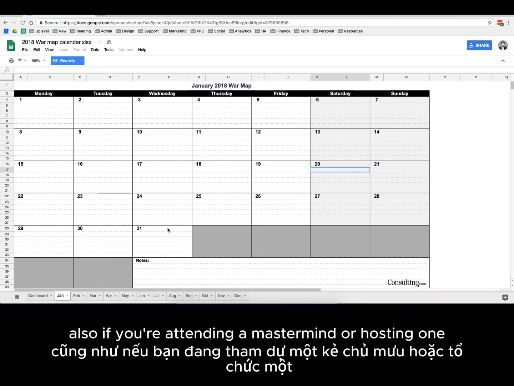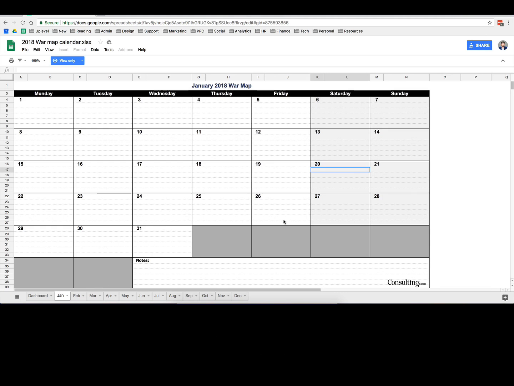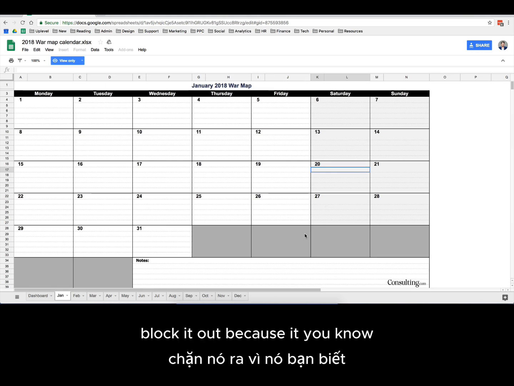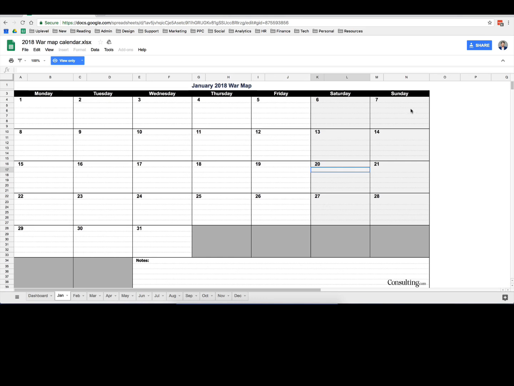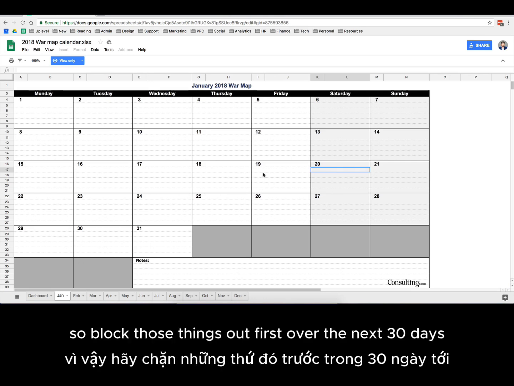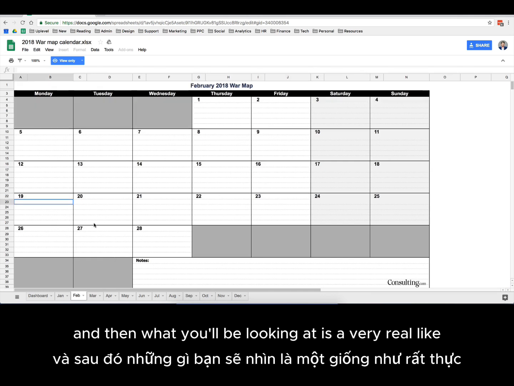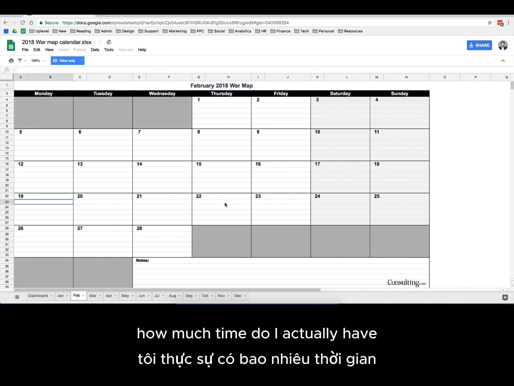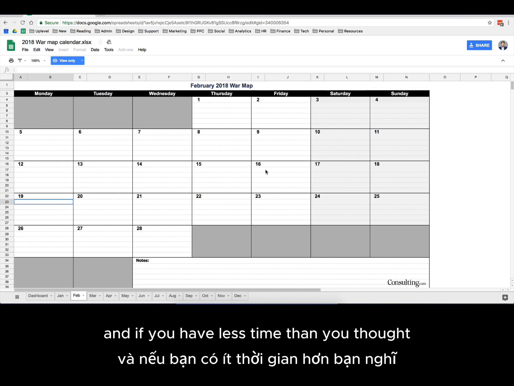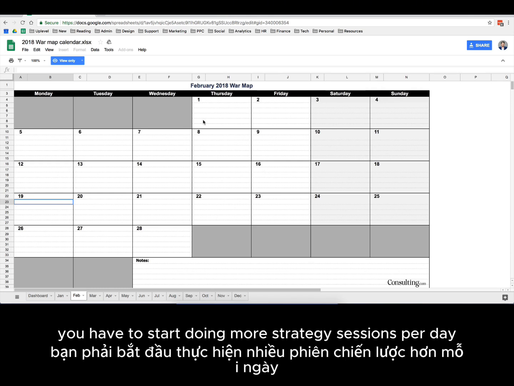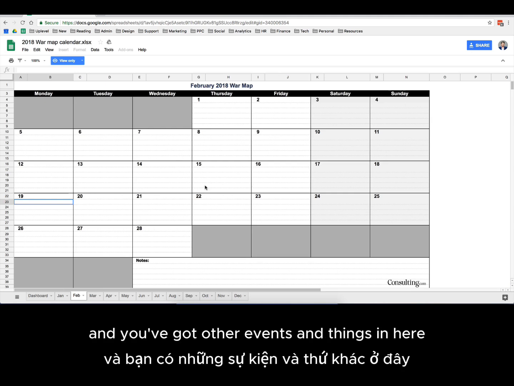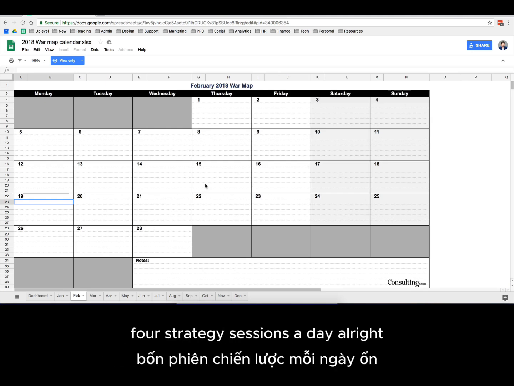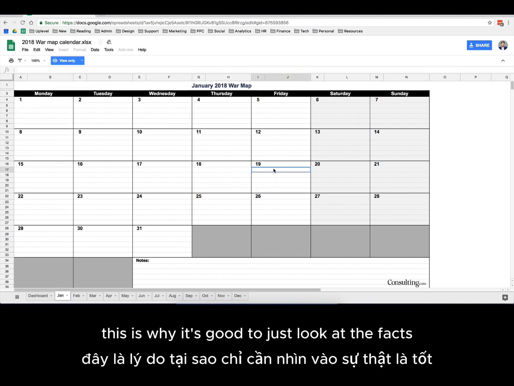Also, if you're attending a mastermind or hosting one, block it out. If it's going to take a day to travel somewhere, block it out, because when you're traveling for a day, you can't really get much work done. So block those things out first over the next 30 days, and then what you'll be looking at is a very real, like how much time do I actually have? And if you have less time than you thought, then you have to start doing more strategy sessions per day. So if you can't work at it every day and you've got other events and things in here, then you might actually need to do 4 strategy sessions a day, right? This is why it's good to just look at the facts.